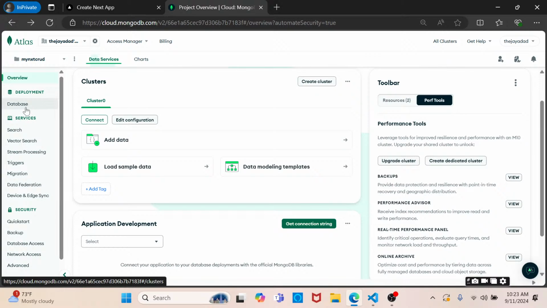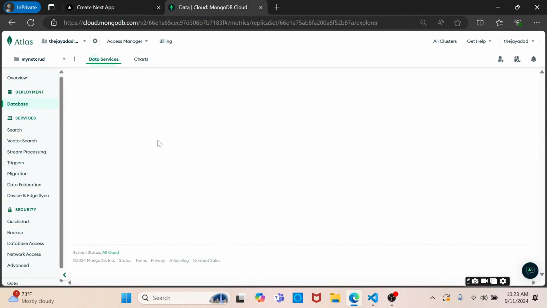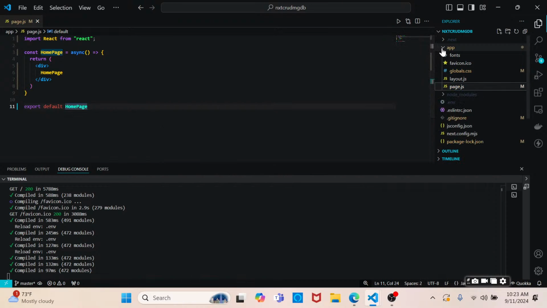Go ahead on the left-hand side and let's click on database. And from this window, we'll have the option to browse the items within our database. Obviously, right now, we don't have anything stored in it, nor do we have any models built to kind of help organize the data. So let's go ahead and work on building our models first.